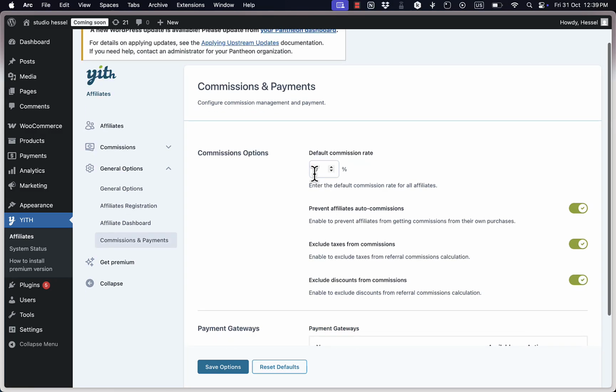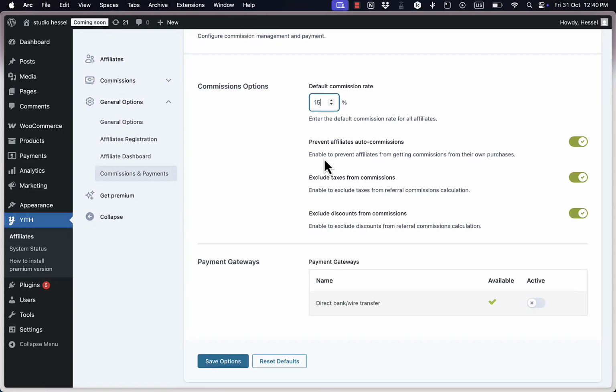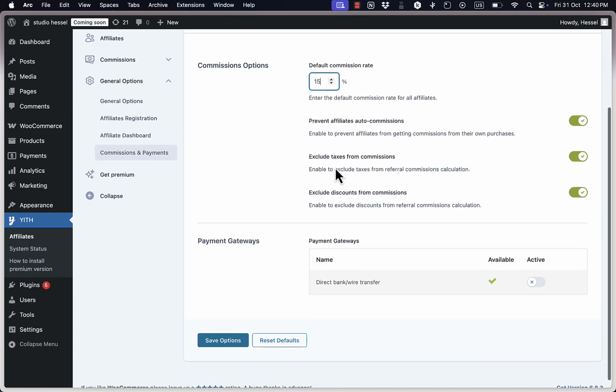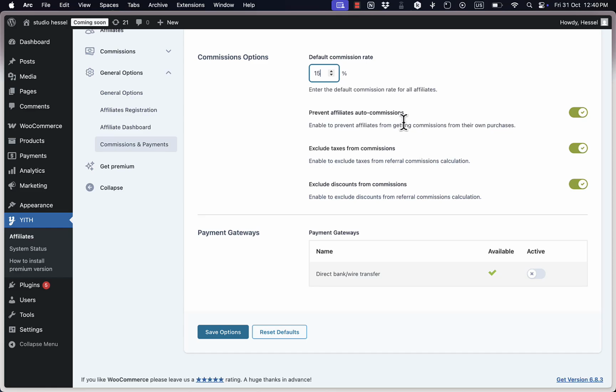For this example, I'm going to set it to 15%, but you can adjust this based on your profit margins and what makes sense for your business. Just type in the percentage you want to use. Scroll down and you'll see more options for how commissions are calculated and when they're paid out. The default settings work well for most stores, but you can customize these if you have specific requirements.